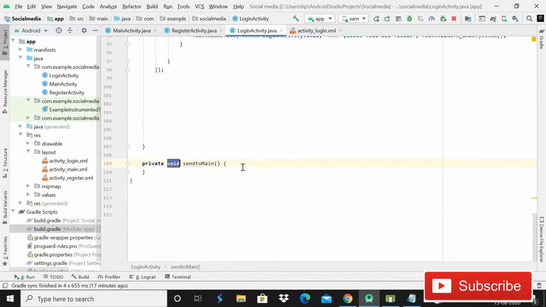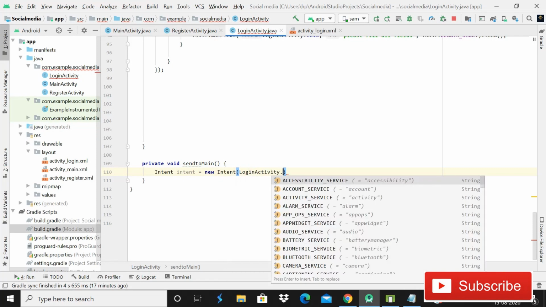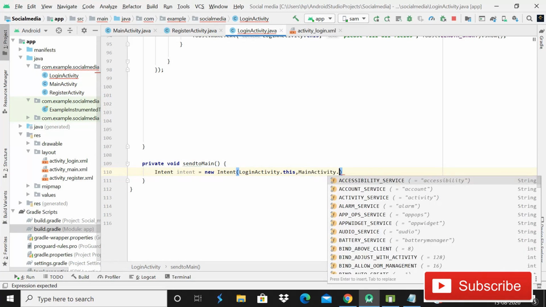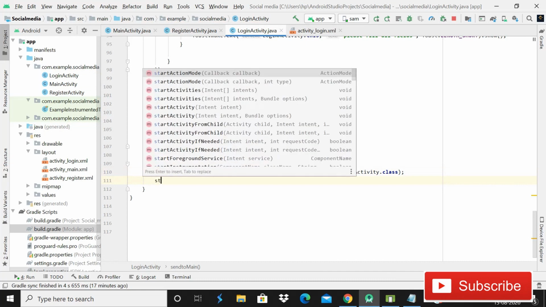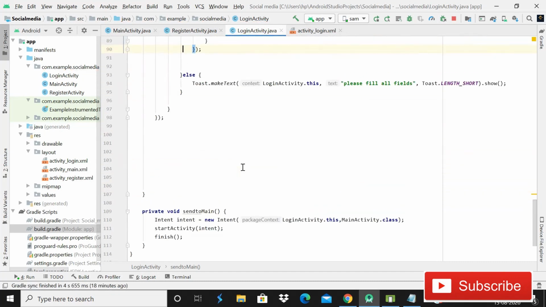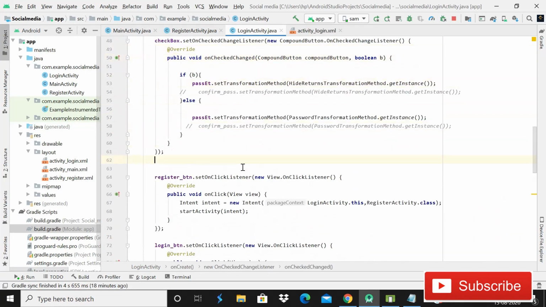Fine guys, after this it's time to create this method, so click on create method. In login activity we have this method, so here we will use Intent intent equals new Intent(LoginActivity.this, MainActivity.class), semicolon, startActivity(intent) and finish. Done, guys. So here you can see that our coding part is almost complete.